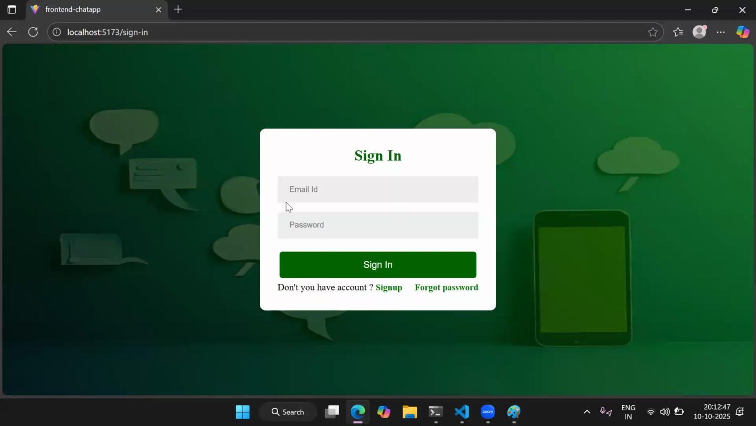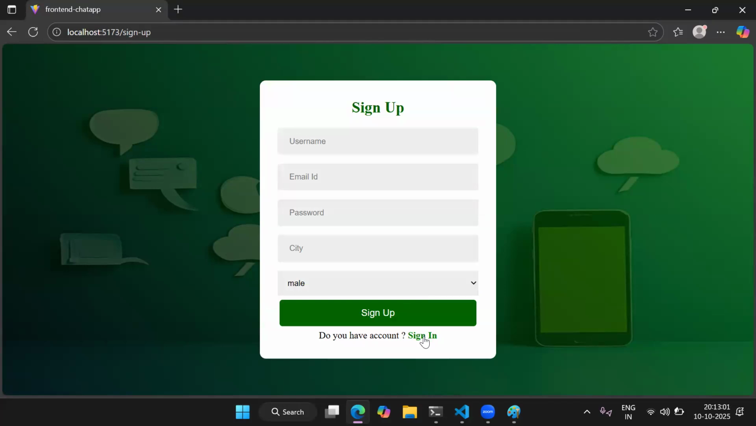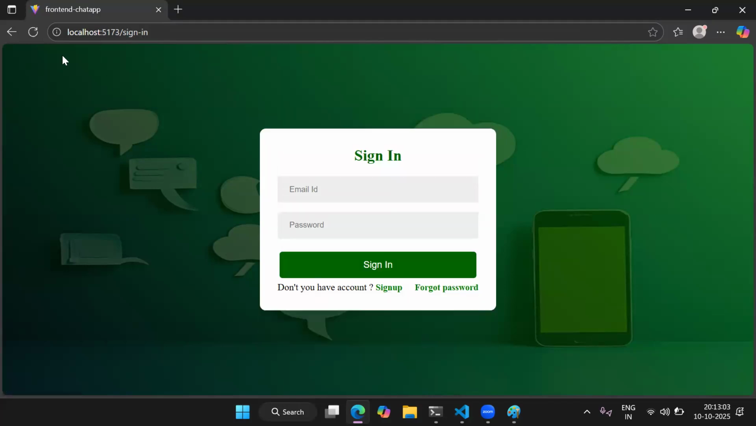But here there is one problem. What is the problem? The moment I click on any link, my page is reloading. Just keep an eye on this refresh button. I'm clicking on sign up. You will find some movement here. Again, if I click sign in, some movement. So here our page is reloading whenever we are visiting any link.